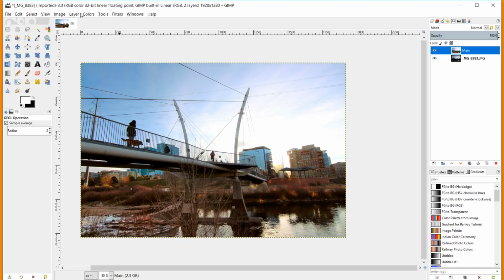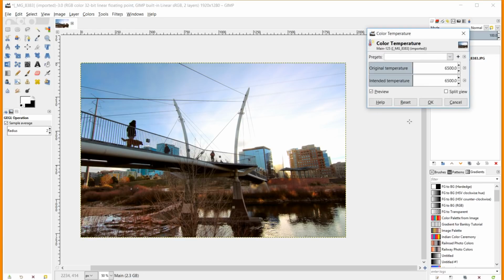So I'm just going to go to Colors, Color Temperature, and I'm just going to turn up my intended temperature here, and you'll see that'll give this sort of a gold color. And if I go too far to the right, it just gives it too much of a yellow color. But if I come over here, we can always preview this, so before, after, maybe tone it down a little bit.